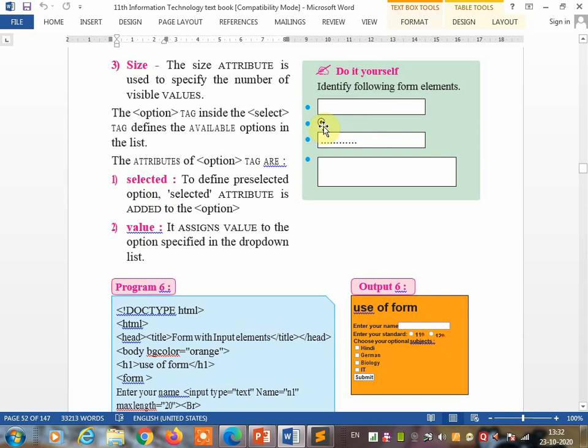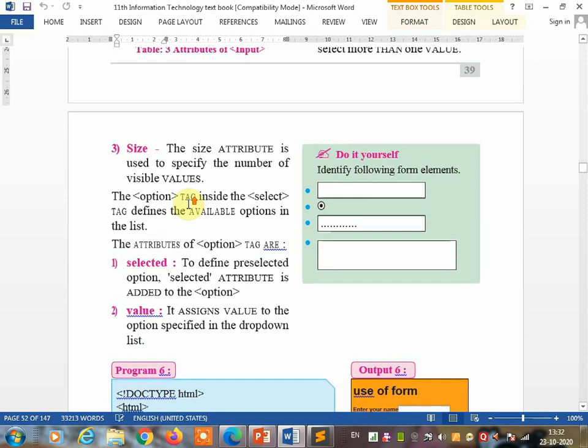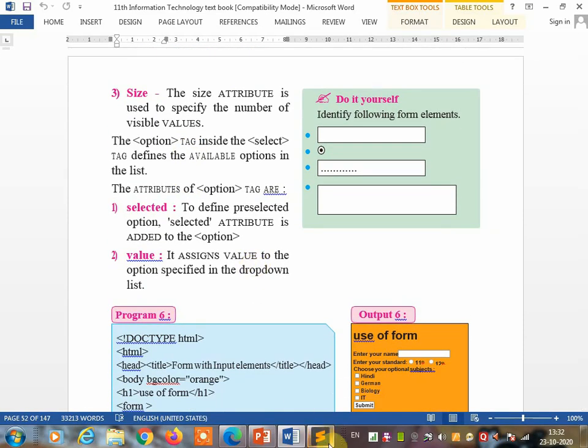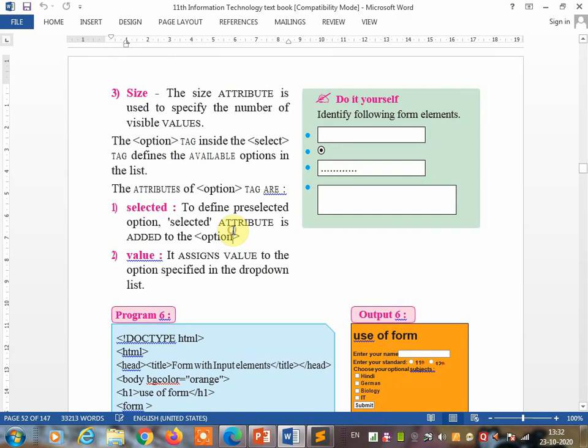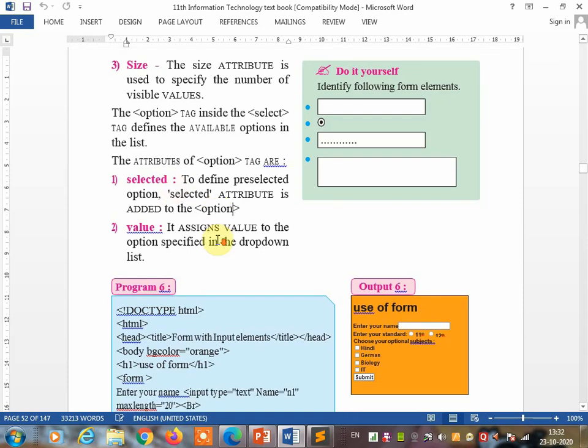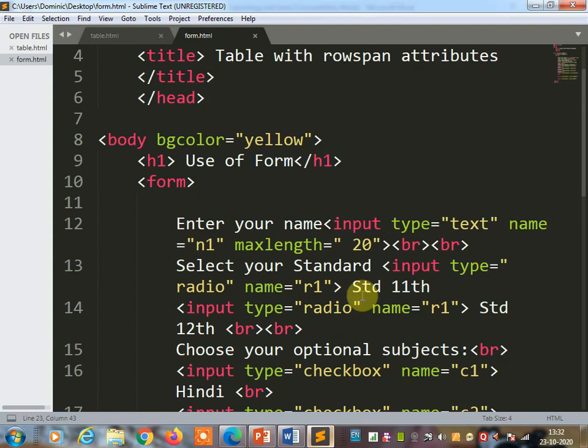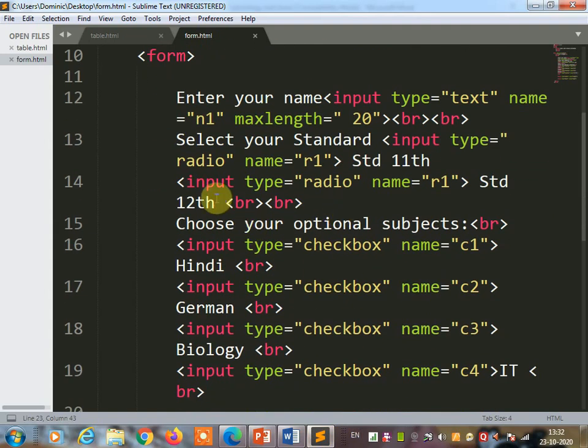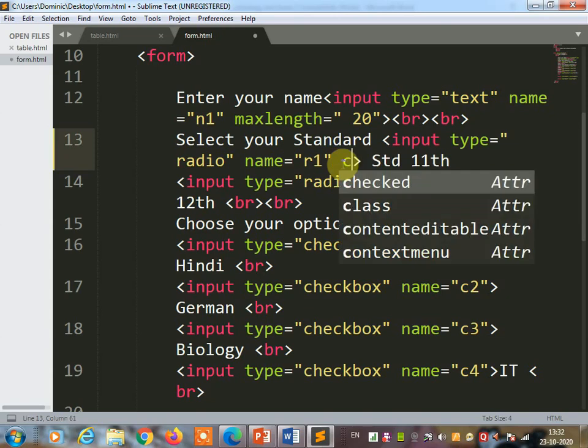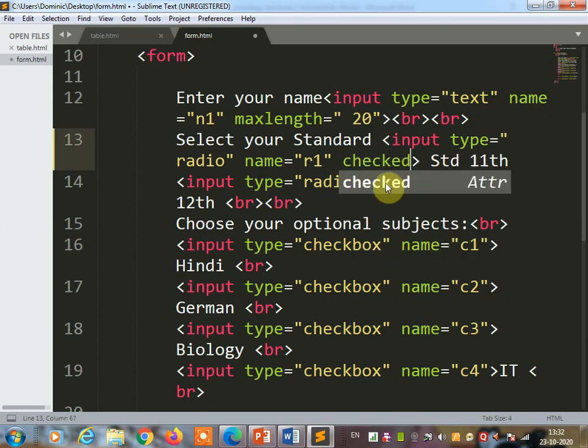Now this option we can see now selected. This attribute we can use to define pre-selected options. Selected attribute is used to define pre-selected option. So what changes you are going to make in this program is just you are going to use the option attribute selected. Okay, so for that you are going to go back to your program, and suppose by default you are going to show the standard 11 is selected, so you can just write here option checked. This option you can use checked.